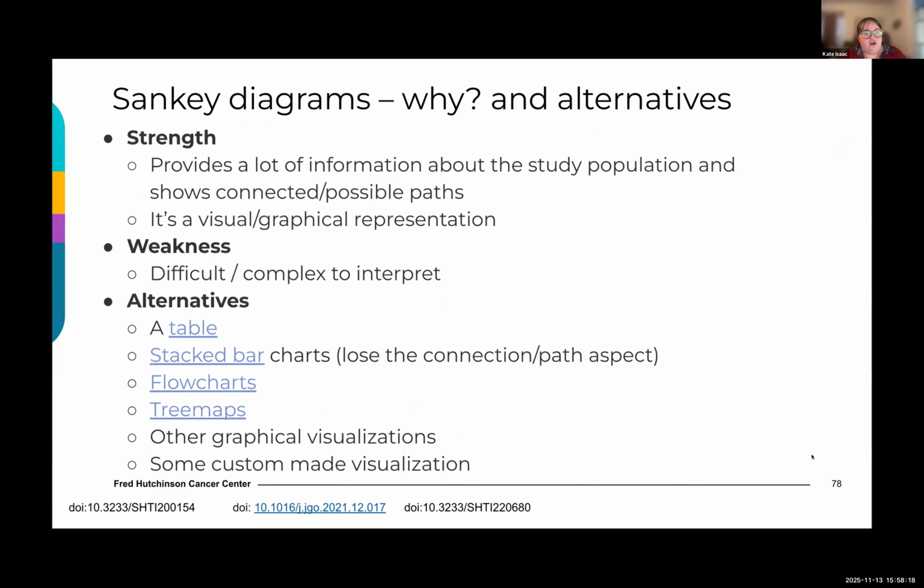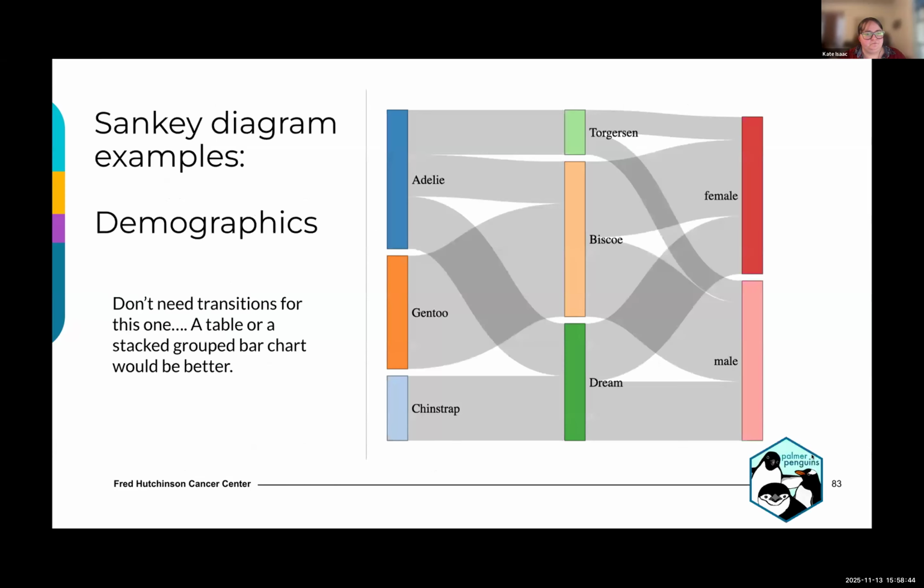The difficulty is that they are very complex to interpret, and some people just have a very difficult time interpreting them. So an alternative could be a table. You could also use a stacked bar chart, though you're going to lose the connection or path aspect of a Sankey diagram. Flowcharts and tree maps or some other custom-made visualization could work. It might also be very complex to generate a Sankey diagram. Not all software supports that.